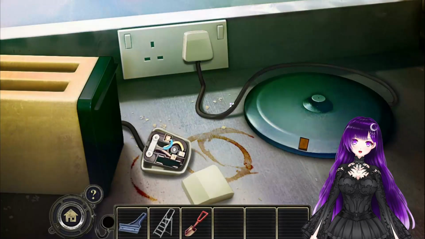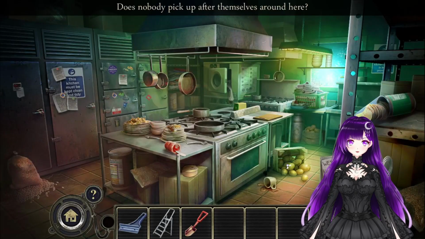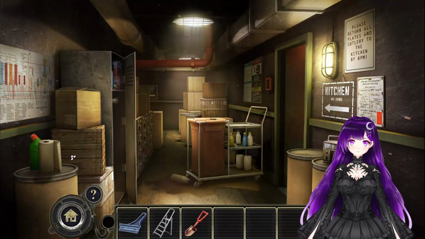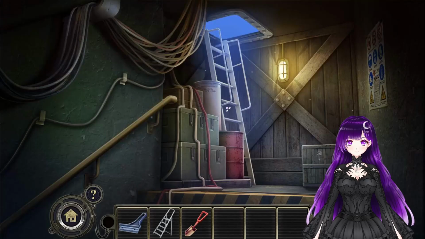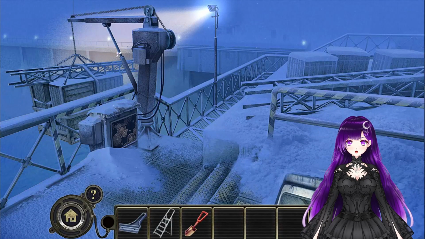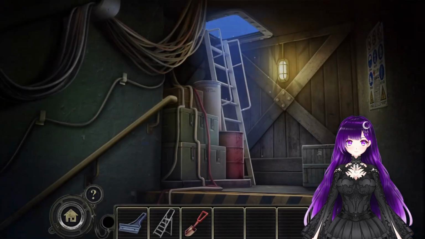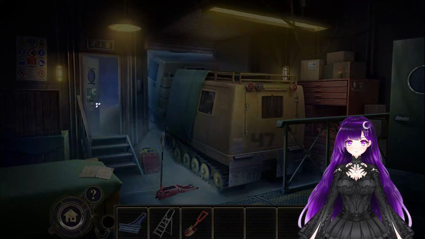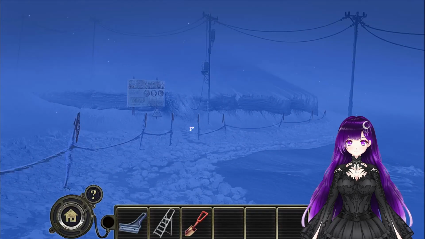Yeah, I don't have my kettle with me anymore. I can't make hot water. I gotta find some other way to melt the ice. Nothing here yet. It probably has to do with outside. I probably am done with the inside.